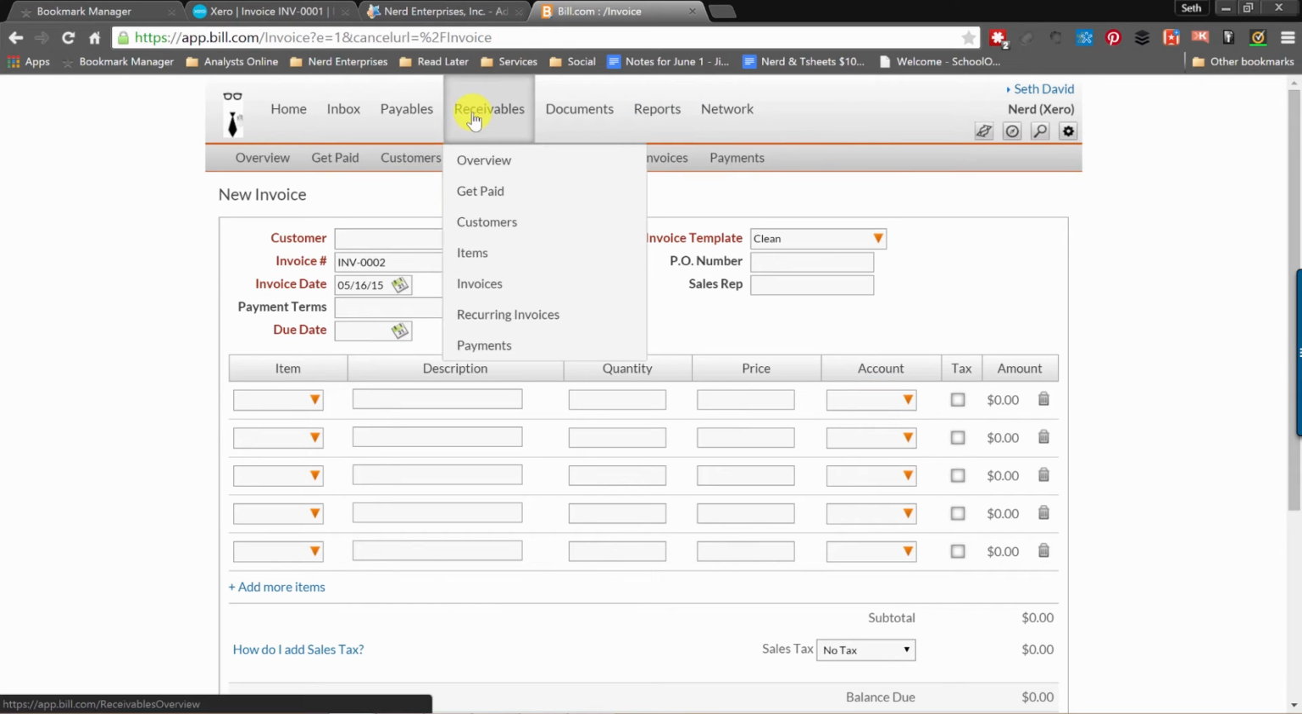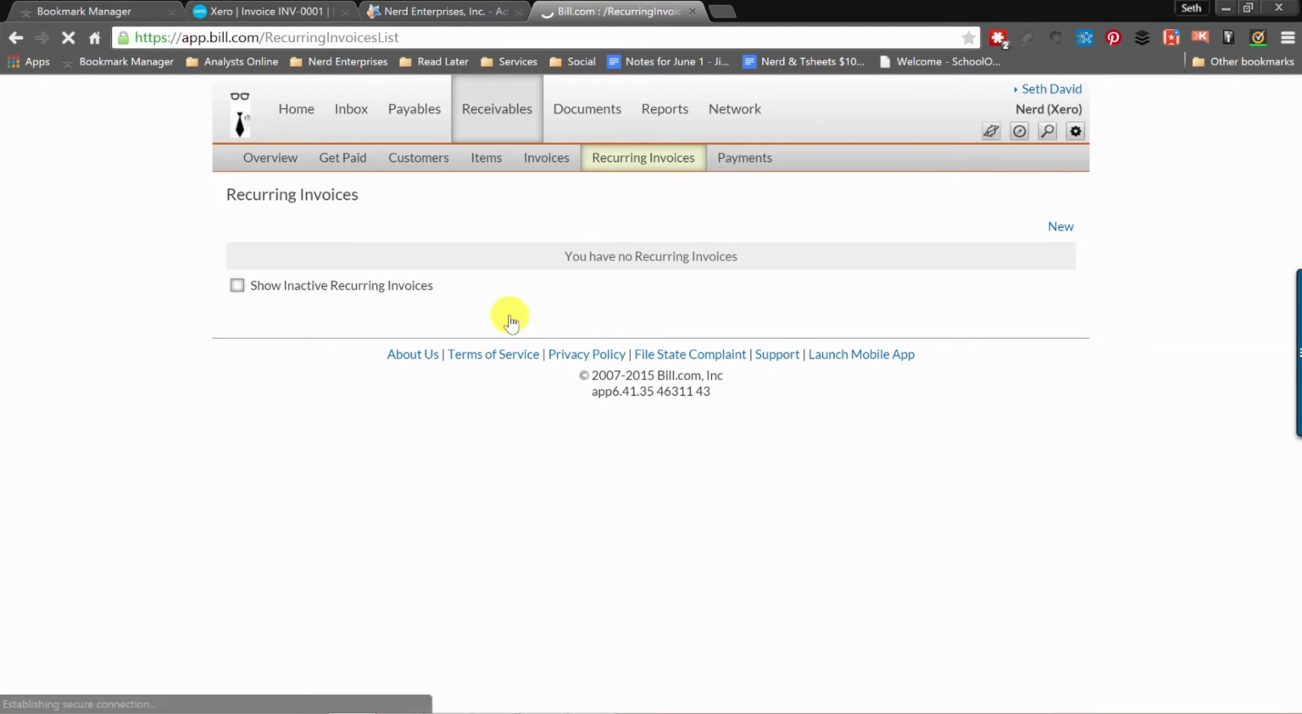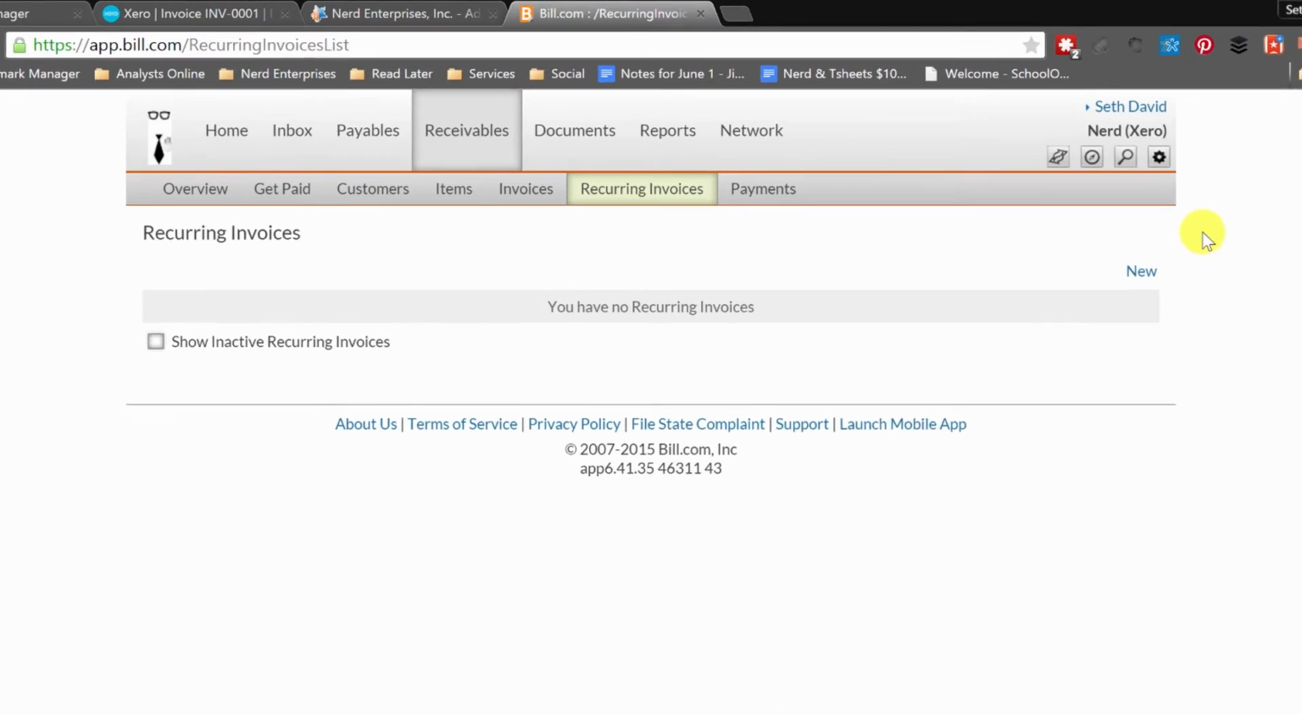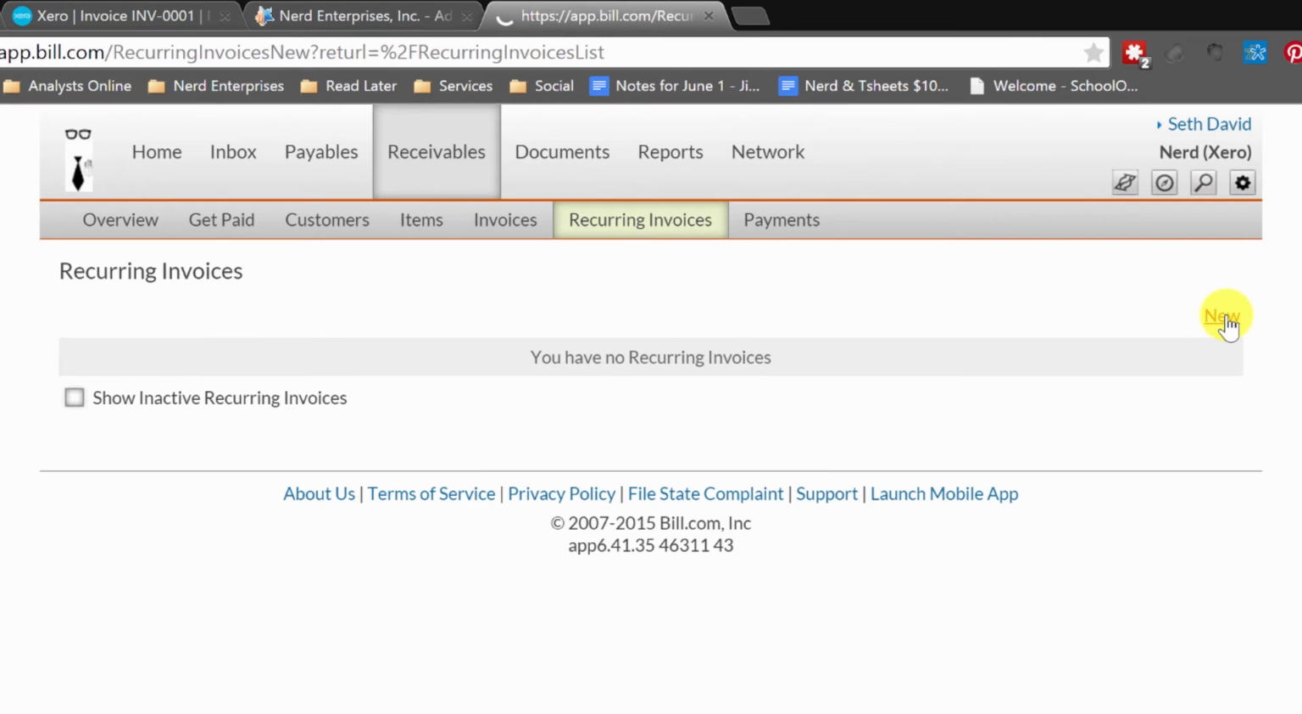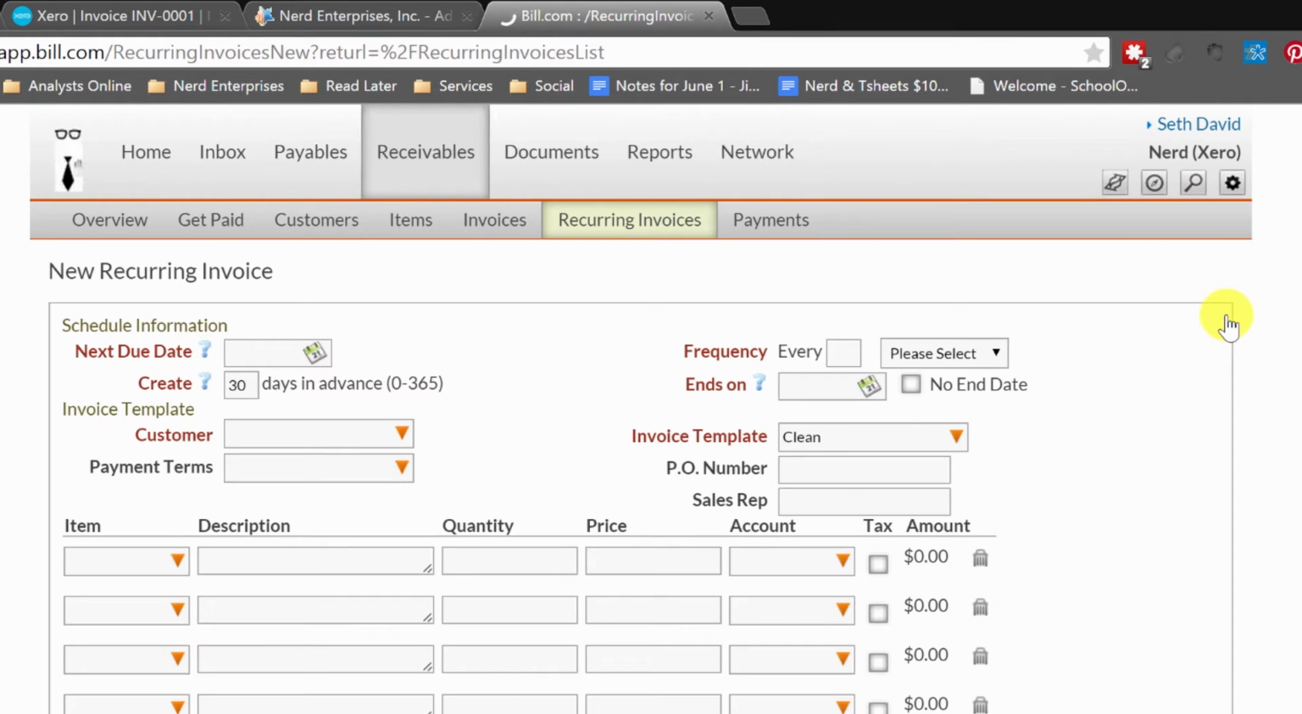Another really cool feature, for those of us who are employing the concept of value pricing, such that we're sending a monthly invoice for the same exact amount every single month, is that you can set up recurring invoices right here in Bill.com. And of course, they'll sync back to Xero or QuickBooks Online or QuickBooks Desktop, whatever you're syncing it to, right? So here I set up the recurring invoice.